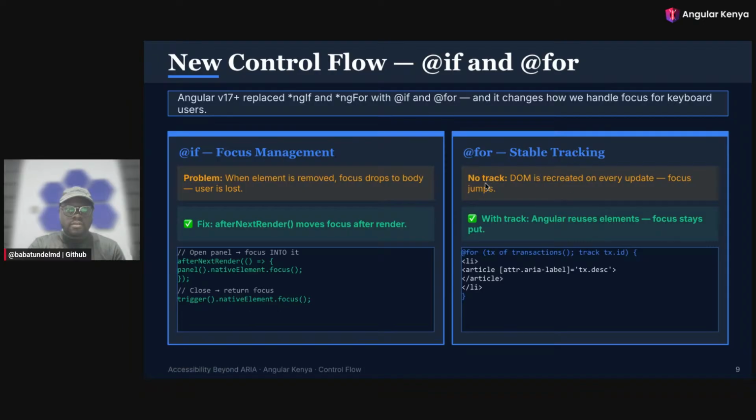And another problem that we see is with stable tracking. The challenge is the DOM is recreated on every update and the focus jumps. Right, with tracking, Angular reuses elements and the focus stays put. You can see this iterative function here. We are looking at the TX, or transaction, and we are tracking it by the TX ID. And we're adding a little bit of aria-label over here.